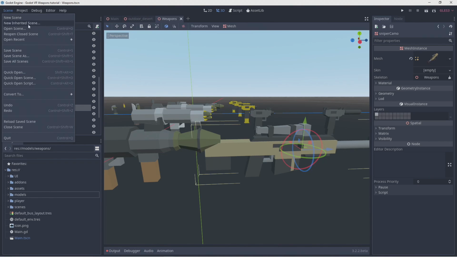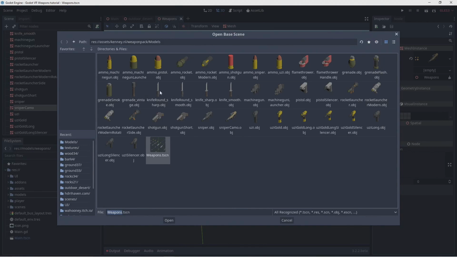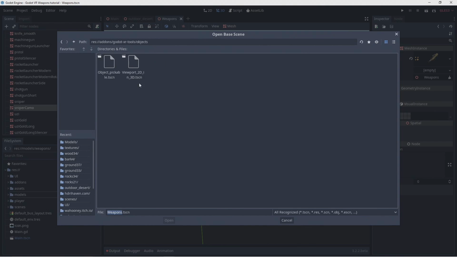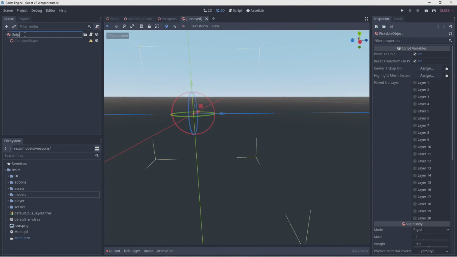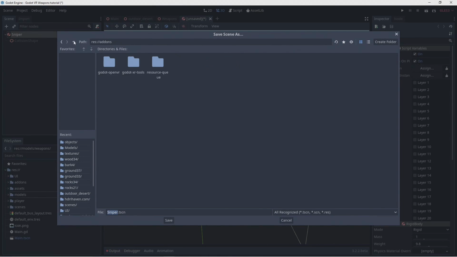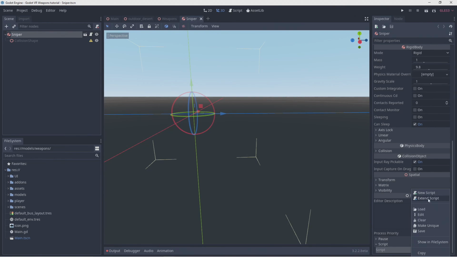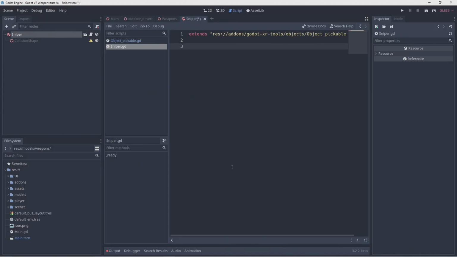We start by creating a new inherited scene, and the scene we want to inherit from is our object pickable scene in our XR Tools library. We'll rename our root node Sniper and save our scene. We create a new folder to store all our sniper rifle scenes into. Next, we'll extend our script on our root node so we can add logic to this. Just as a placeholder, we'll add in our action function.